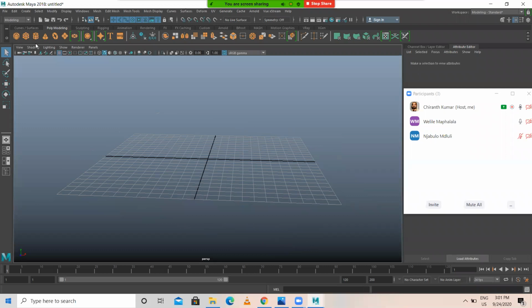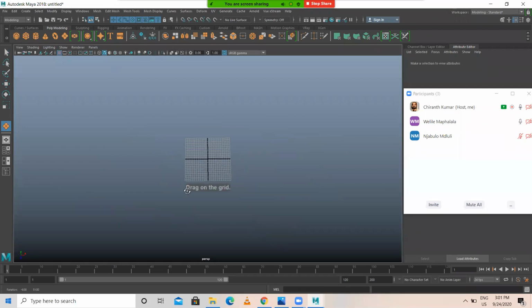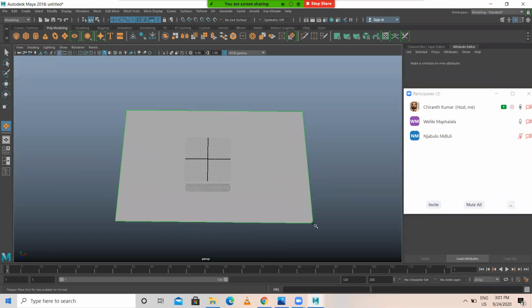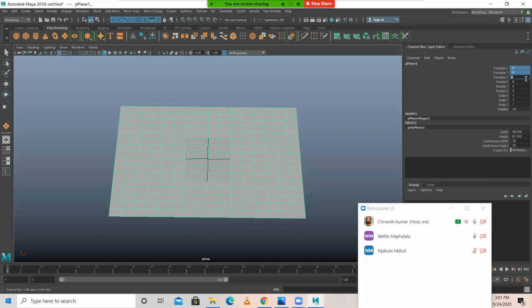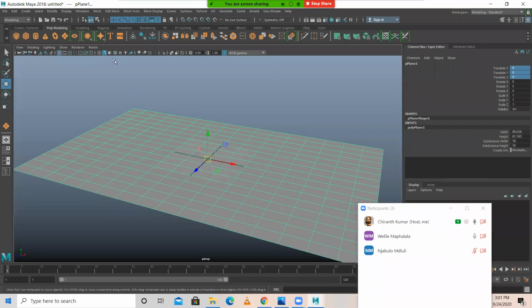So first what I'll do, I'll create a plane, just one plane. Okay. And channel box. This is channel box. Here you add width and height, something like this. Okay, subdivision width and height. So after this, I want to take the sculpt tool.